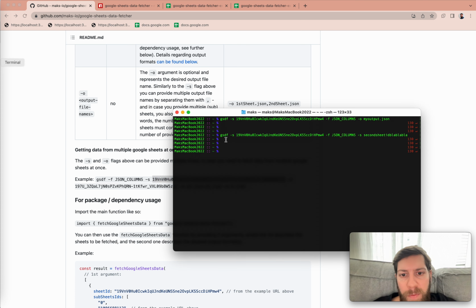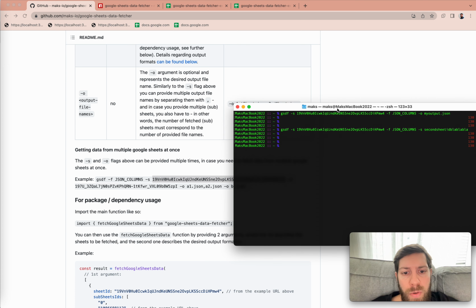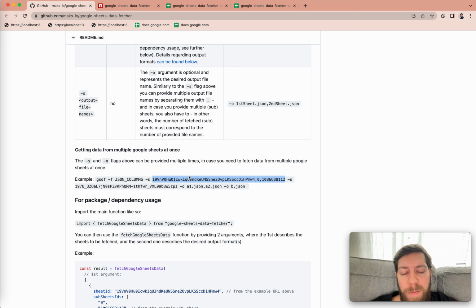Worth pointing out, if you do so, and if you also want to use the -o flag for writing to output files, please make sure that the number of sheets that the whole thing results in matches the number of output file names, because otherwise it would throw an error, because all those subsheets would be written to individual JSON files, for example.